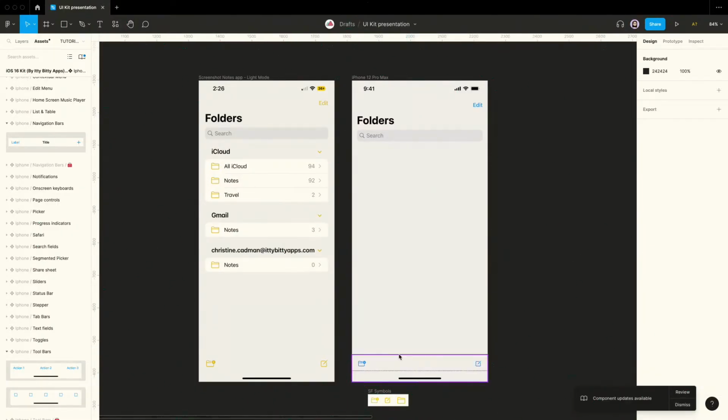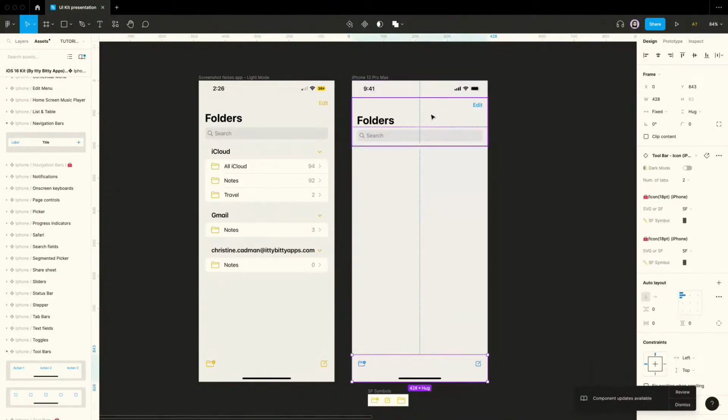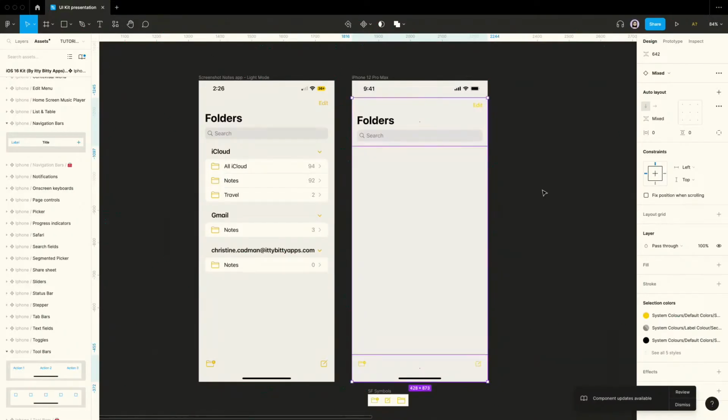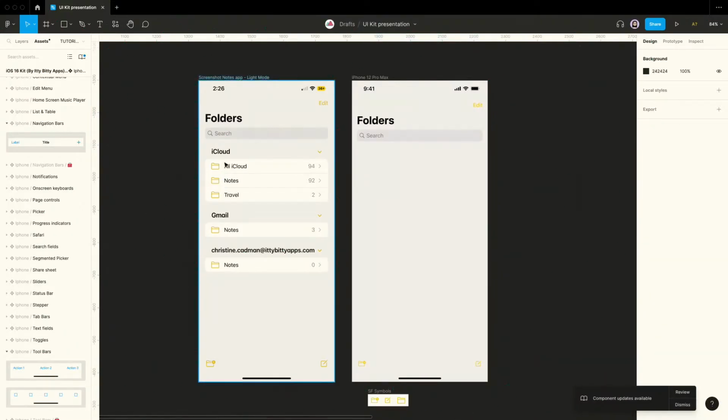Currently it's using the blue color because that's the default color, but we can change that just by changing the overall color, and you can just search up yellow. This is all included in the Figma styles, and it should change that back.